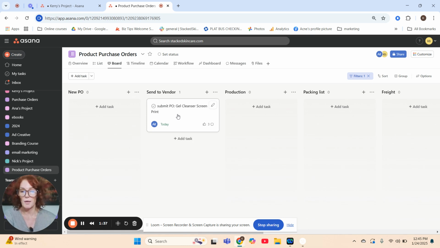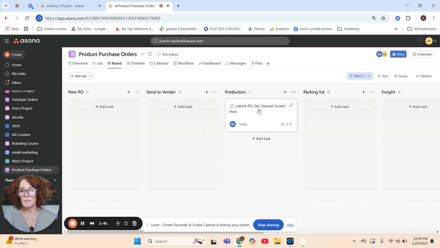Once the deposit is paid, they're going to go into production. So then she's going to move it into the production column. At any given point, if I ever have any questions of what's going on, I can easily just reference this board. So it makes it really, really streamlined and easy for me.